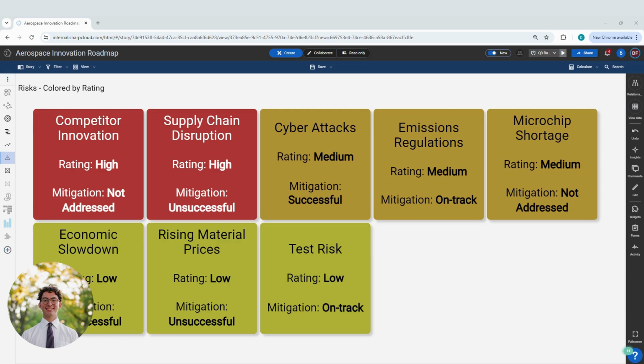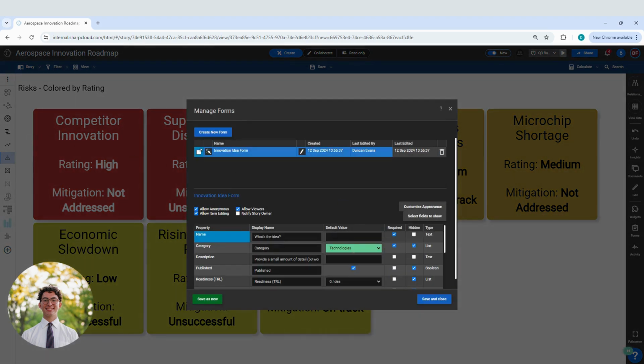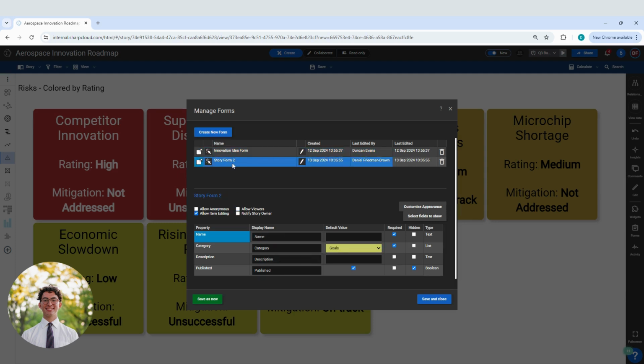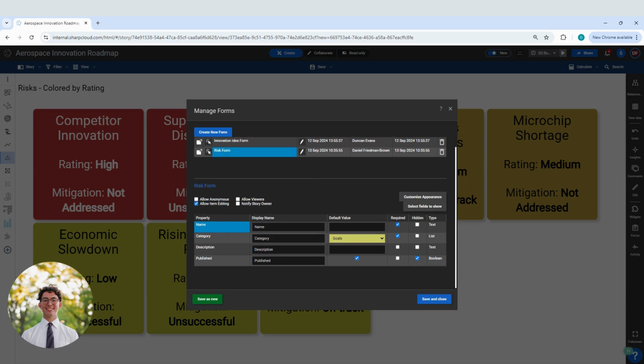In order to access your forms, select the drop-down next to the story setup and select Forms. For this example, let's say I want to create a new form to enable my collaborators to add risks into my story. To do this, I can select this blue Create New Form button, rename my form, and then scroll down to the form settings below.